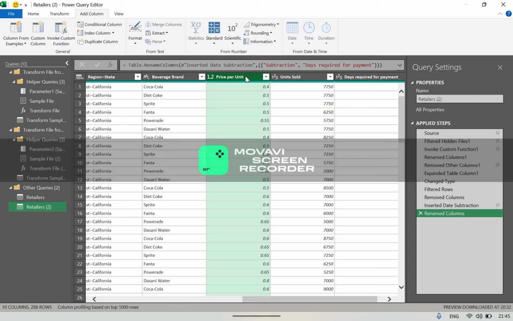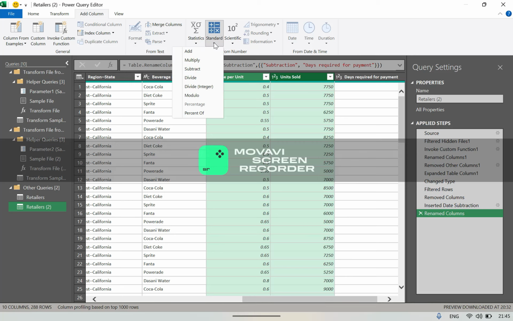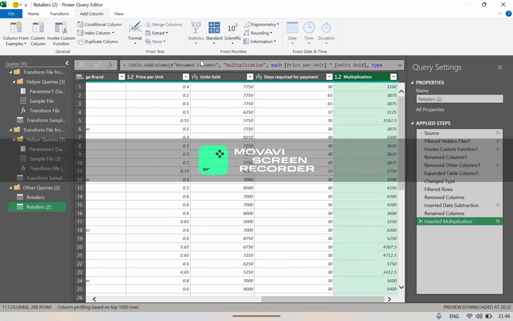We'll click on price per unit. Using the control key, we'll click on units sold. And we are already in the add column part, so we need to look for the multiplication option. See, look, we have here add, subtract, multiply. So we'll click on multiply, and we have a new column with revenue added.